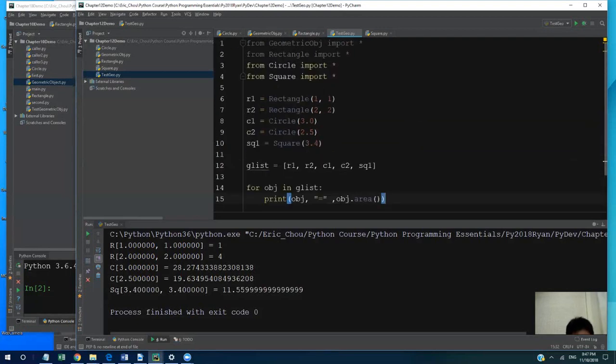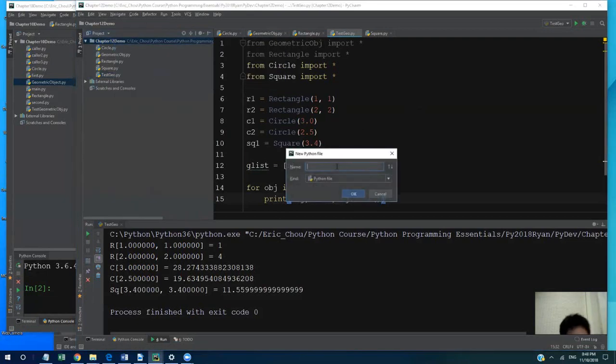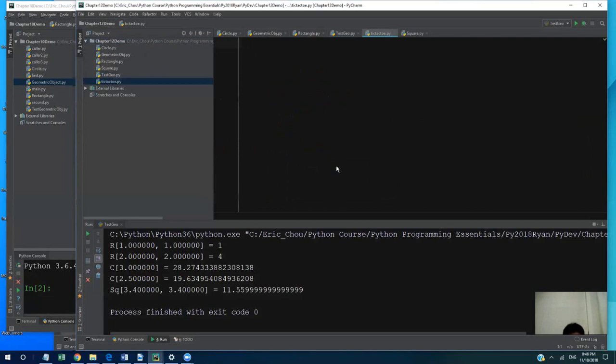And let's do something else over here. We still have time, let's do something else. Let's make a new Python file. Let's do a simple TicTacToe. Okay, let's do TicTacToe.